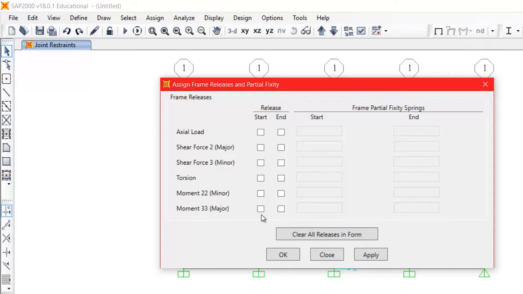For here, we care about M33, but it doesn't matter. We can release both of them, M22 and M33, both at the start and the end of the member. The torsion, you can only release it at one end, so I'll just select the start, it doesn't matter. Shear and axial load, no, we don't release those. We leave them because the main idea is to transfer the shear and the axial force to the main lateral force resisting system.